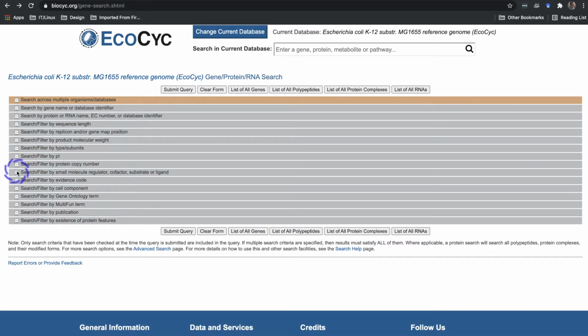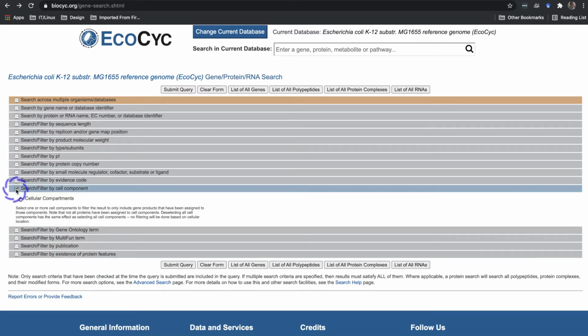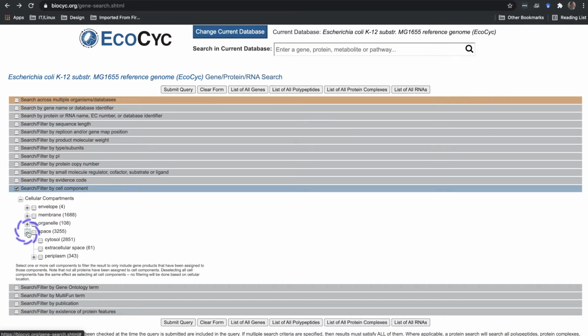We can also search by evidence code. We can search by, for example, genes that have experimental evidence for their functions. We can search for genes by the cellular location of their gene products. So we could search for all genes that are present in the periplasmic space by expanding the space region and then selecting periplasm.